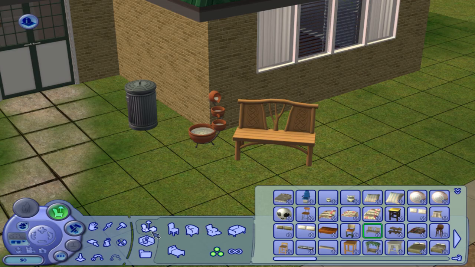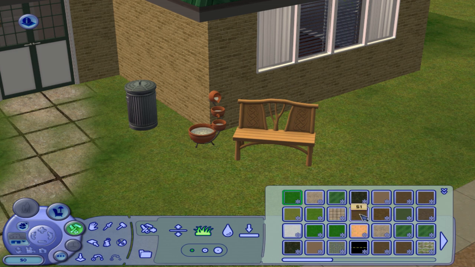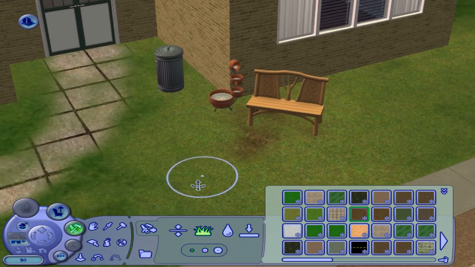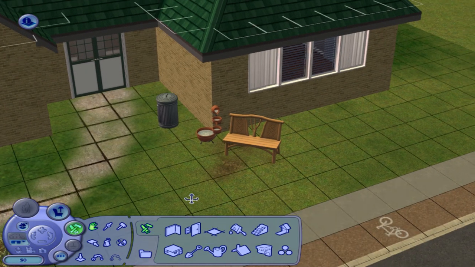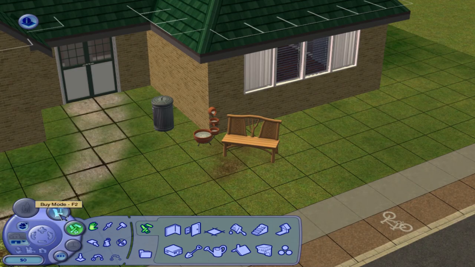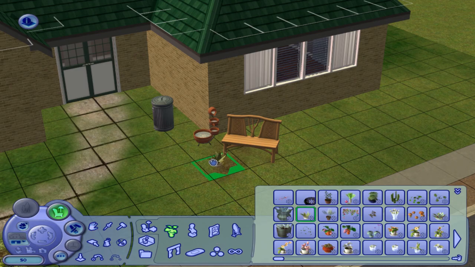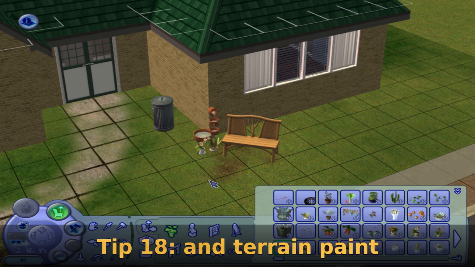I always use terrain paint around them, around the feet, because usually, especially if someone sits on a bench kind of often, the grass would show that to you. So there we go, right? And then doing a little bit of gardening around it. Of course, you don't want your Sim not to be able to reach the bench. But again, you can use potted plants. Make it a little bit more interesting.